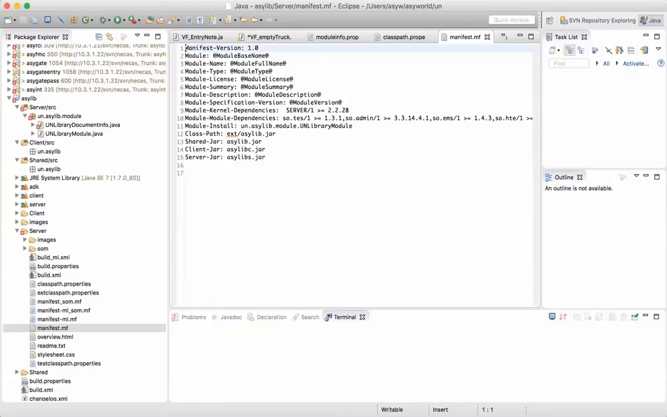Manifest.mf is very important when you're doing dependencies. When you're installing the module in SoClass, it will check for module dependency and kernel dependency to see if those modules already exist. If they don't exist, you'll not be able to do the installation.